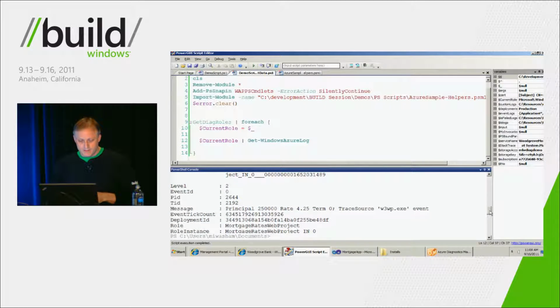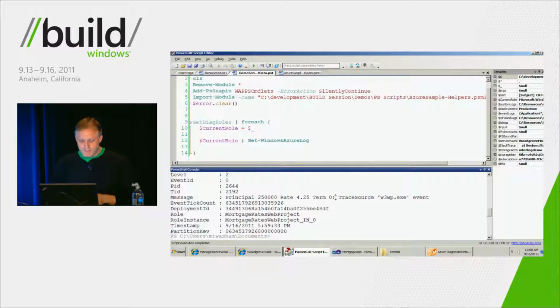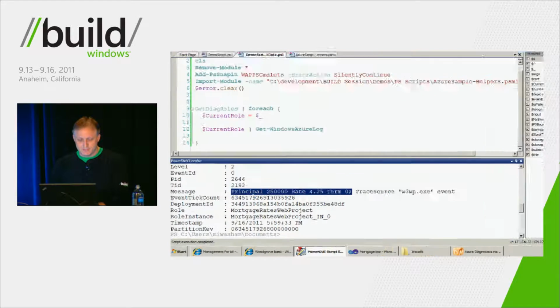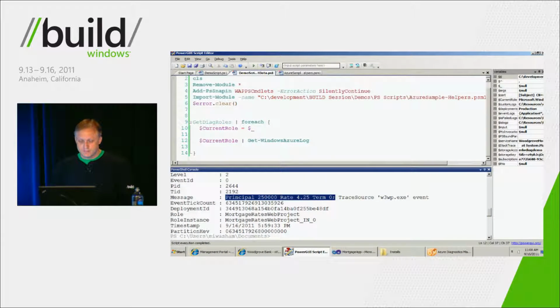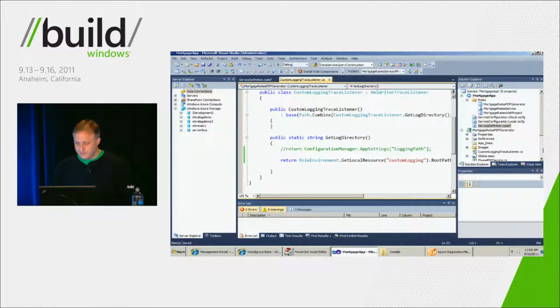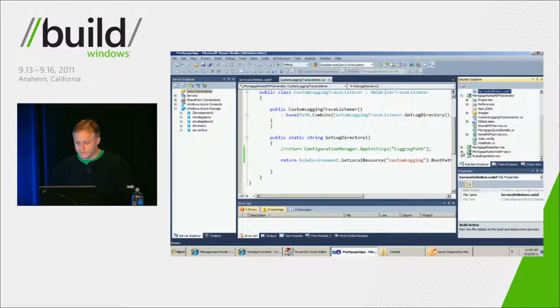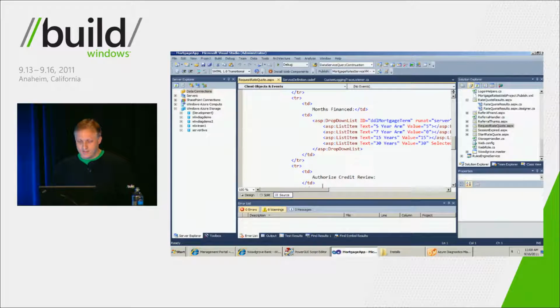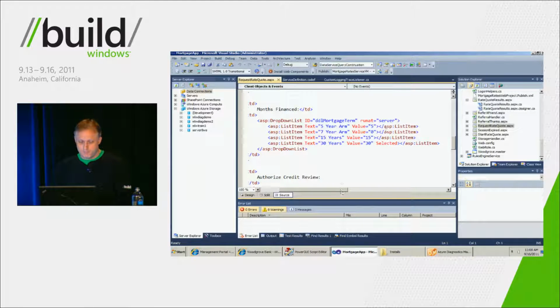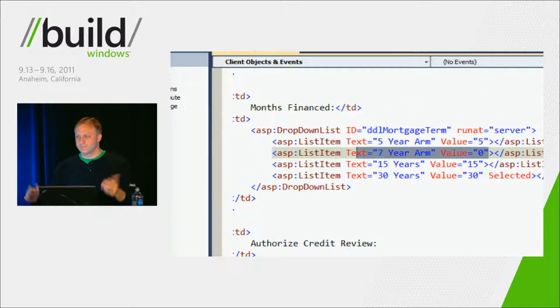And finally, the infinity bug. This is the input that we passed. You can see 250, 4.25, and a term of 0. So probably shouldn't be a term of 0. Let's take a look at the code real quick. And here's where they select 7-year ARM. You can see someone typoed it and left the value to be 0. So I've never done that.